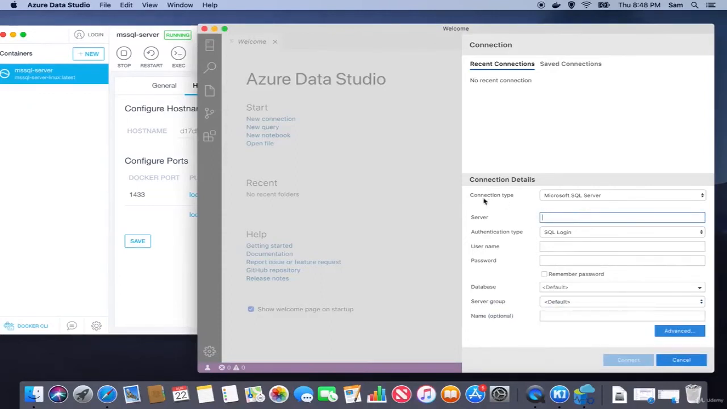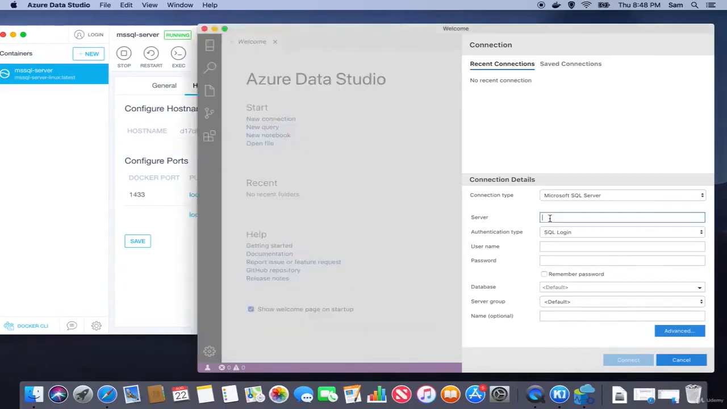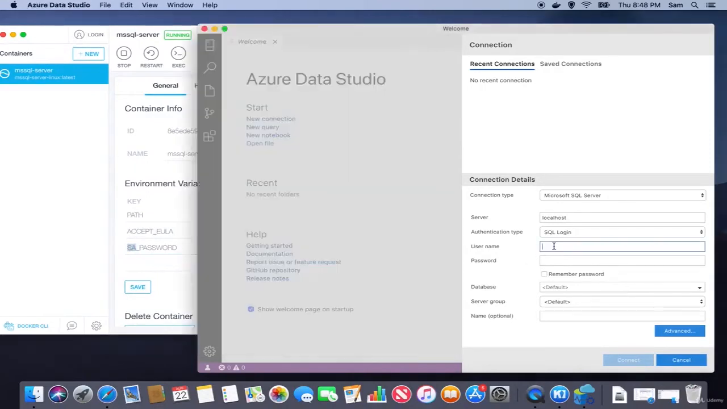And now we need to know the server name. So to get the server name, come to the host name, and here you can see the server name. This is the localhost, and that's going to be the server name. So type in localhost, and the authentication type is SQL login. Username, just come to general. You can see the SA. That's going to be the username.